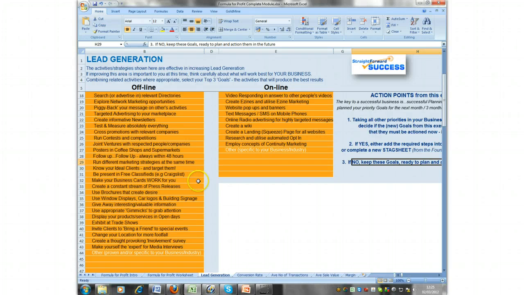Make your business cards work for you. If you're going to have a business card, what about having something in the back that gets them to do a little exercise? Press releases. When was the last time that you got in touch with your local newspaper and gave them a news story about what's happening to businesses in your area? Brochures, perhaps. Window displays, not for you, I wouldn't think.